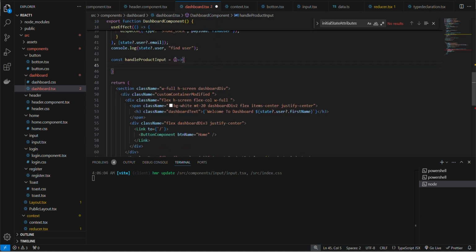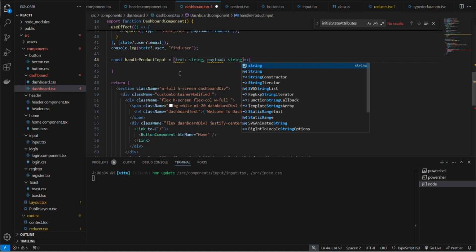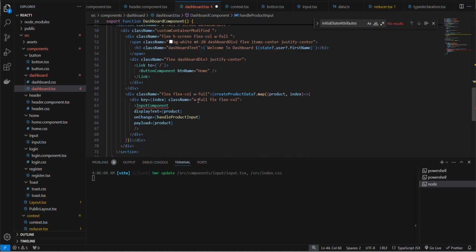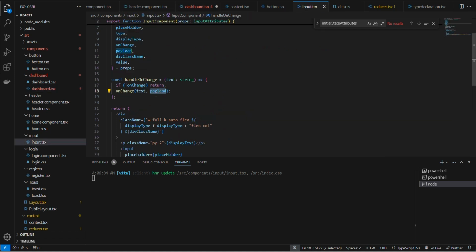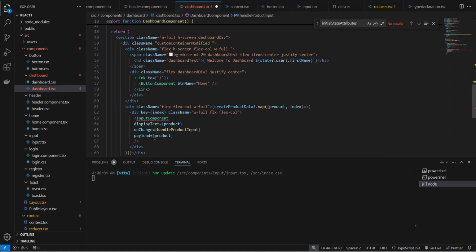So we have access to the first argument, which is going to be the text. It's going to be the string. And the second argument is going to be payload. It's going to be unknown, but actually I'm expecting a string, so I can say string. So let's look at these two. The first argument here is the text, and this is the payload. The payload is actually what I passed here. So I just pass the name here.